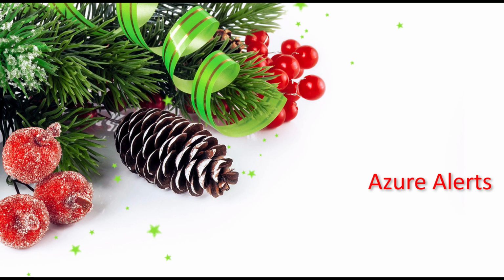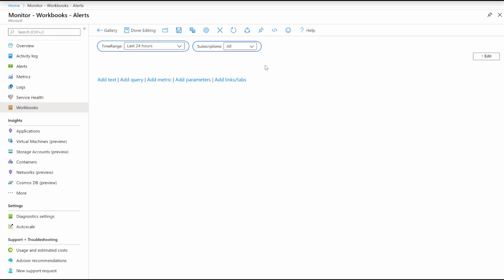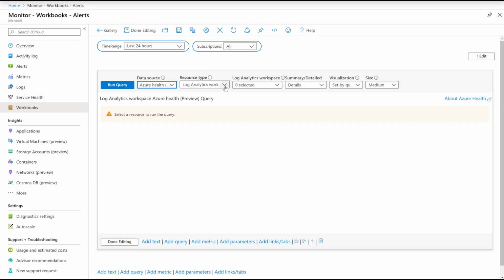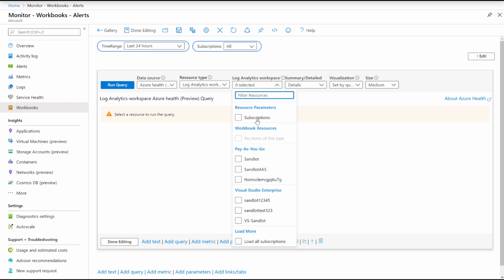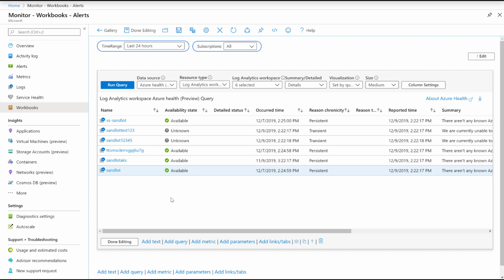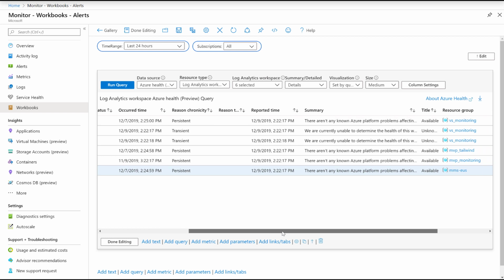Next up, let's take a look at how you can query Azure Alerts in an Azure Monitor workbook. Alright, so I have this workbook set up already with my time range and subscription parameters. The first thing I'm going to show you is you can actually query Azure Health directly. If we select Azure Health and then we select our Log Analytics workspace, you actually have to click Load Subscriptions. We can select our workspaces here. And then we get a status available, as well as a summary for Azure Health events.